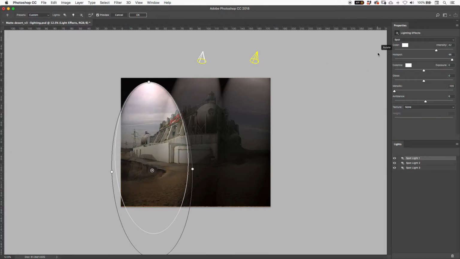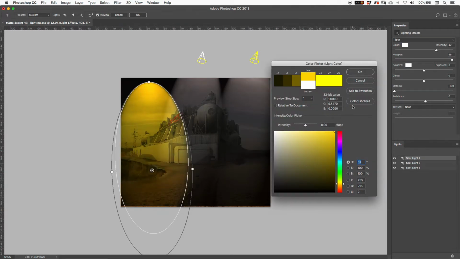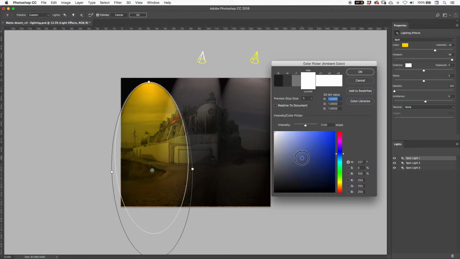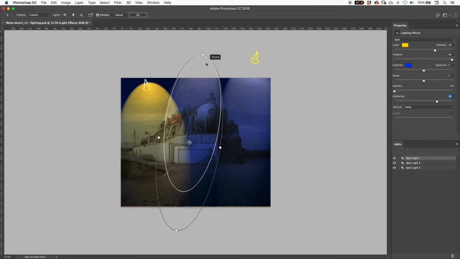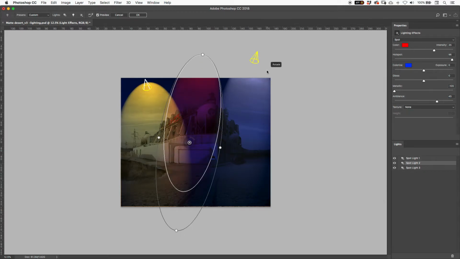But also note over here on the right in the properties, we have some options like color, so you can actually pop in a color for these. You can play around with the intensity, and you can also do some other things like colorize, so you can actually use colorize to affect the background, and you can play around with the ambience of that as well. So you can do some really fun things with these and jump through and give yourself different lights as required.